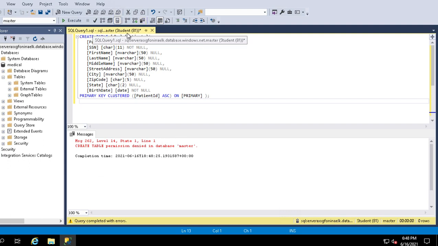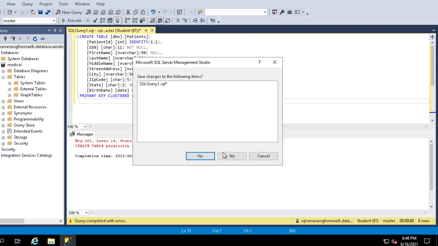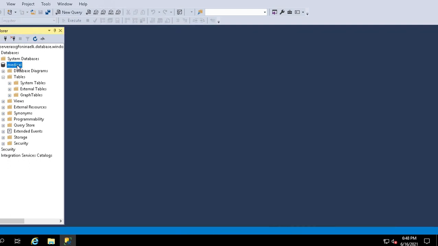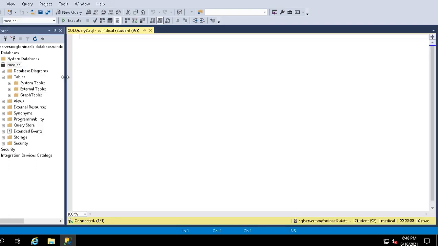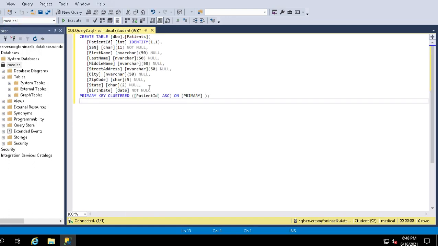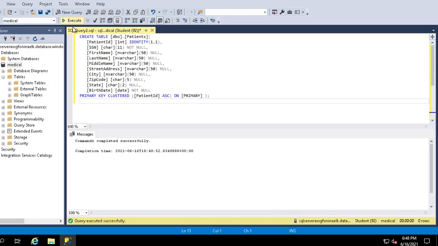So what happened, it's connected to the master, so we have to click on the medical database and right click on it, and then click new query. Or you could have done it, since master was selected, you could have chosen the medical database from here as well. Paste the command again and then hit execute, and this time you see the command is now successful.